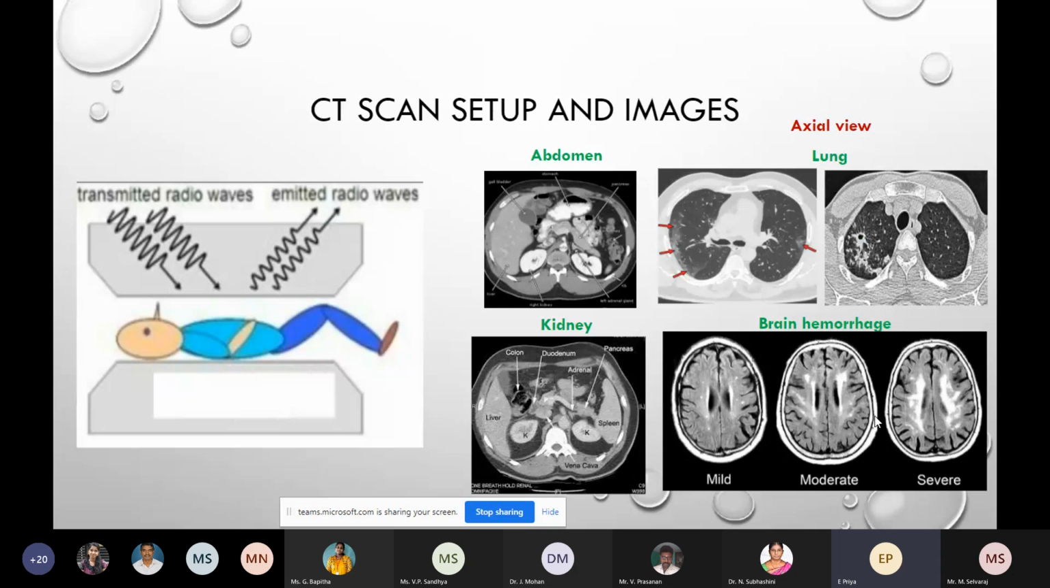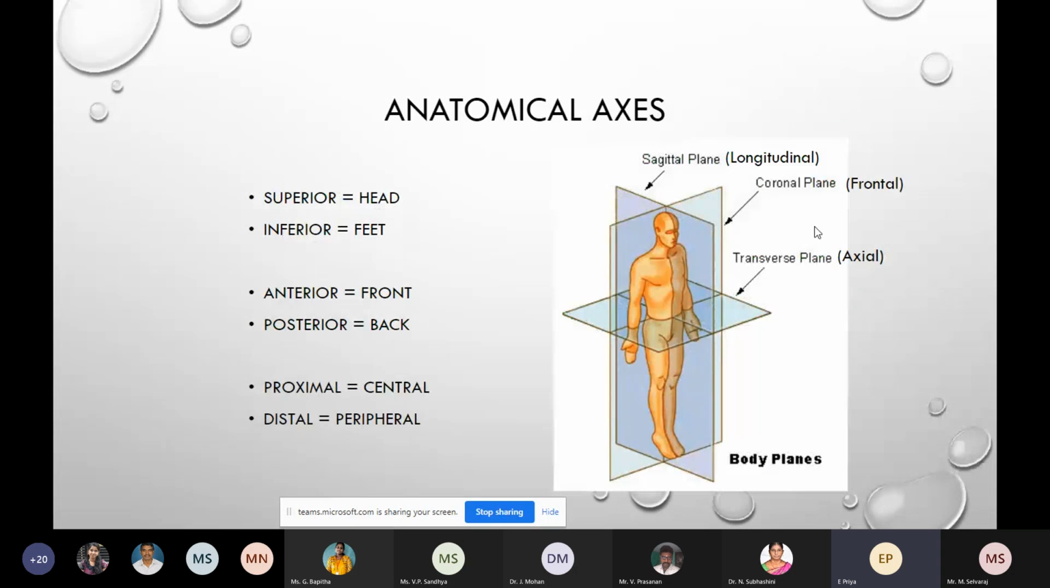Similarly, brain hemorrhage could be analyzed from the MRI, CT images. And this is a CT image of a kidney, and this is an abdomen. So probably all the internal organs, tissues, liquid and solid, could be well visualized with the help of this CT. And as I told you, I've just shown the axial view. So there are a few other views also: axial, frontal, and sagittal, that is longitudinal.